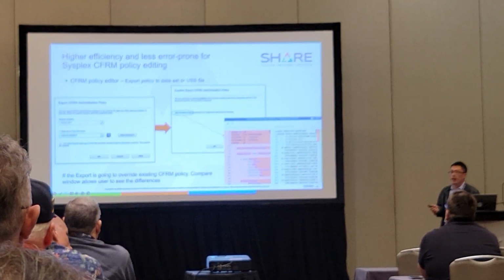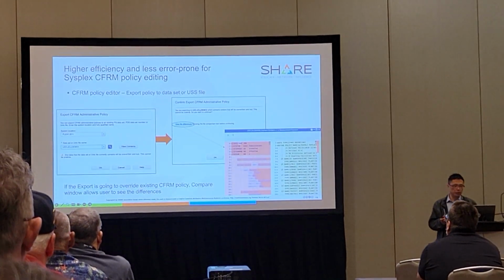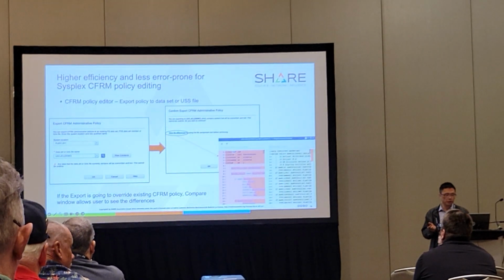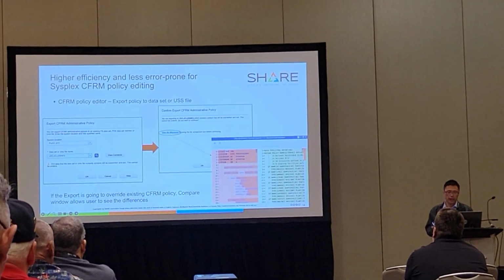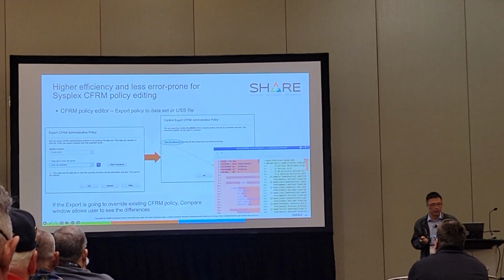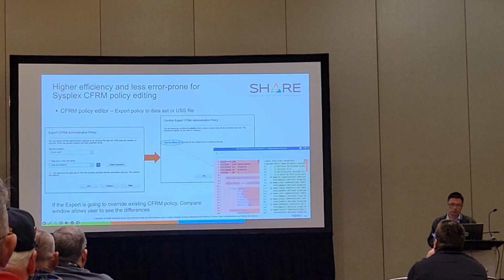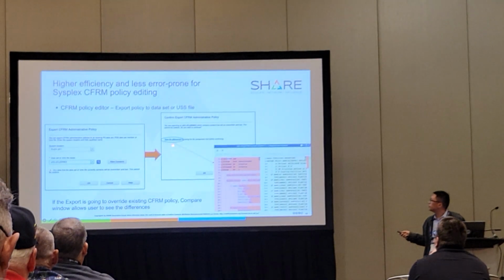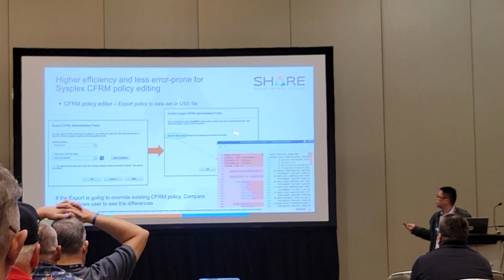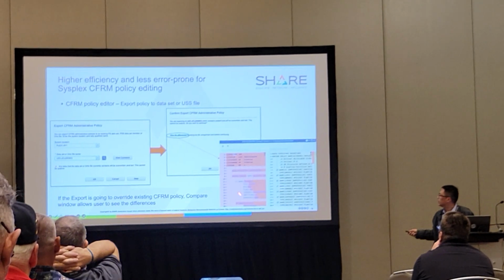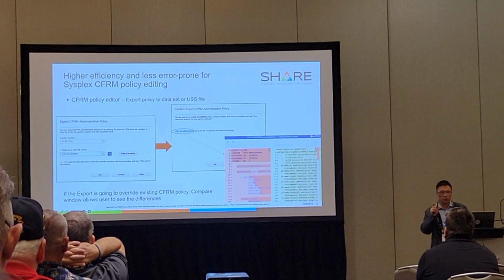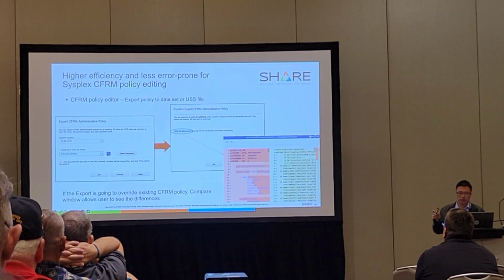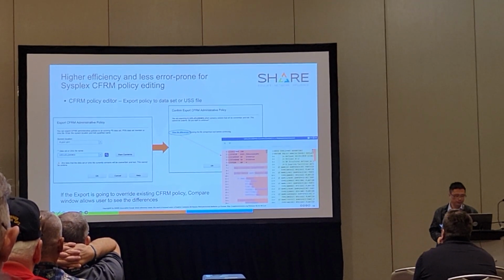We also support an export function. You can choose to export the policy to some dataset or USS file. If we find any content already existing in the target dataset, we also provide a new file difference function that you can trigger to open a compare window so that you can see the difference between your updated policy and the policy in the target dataset.